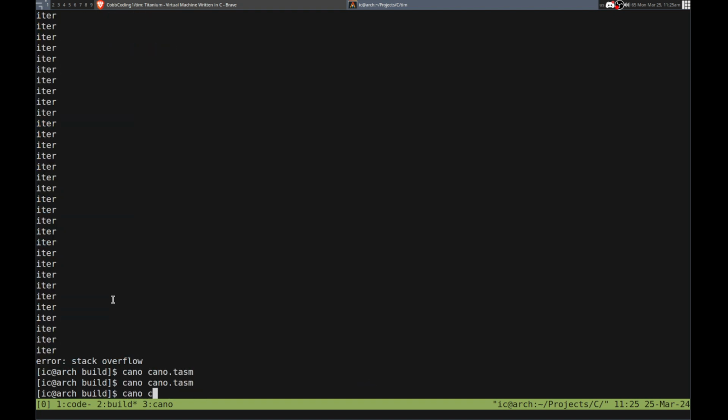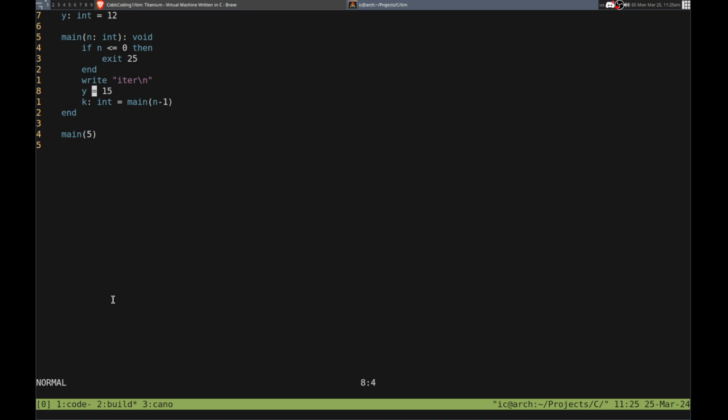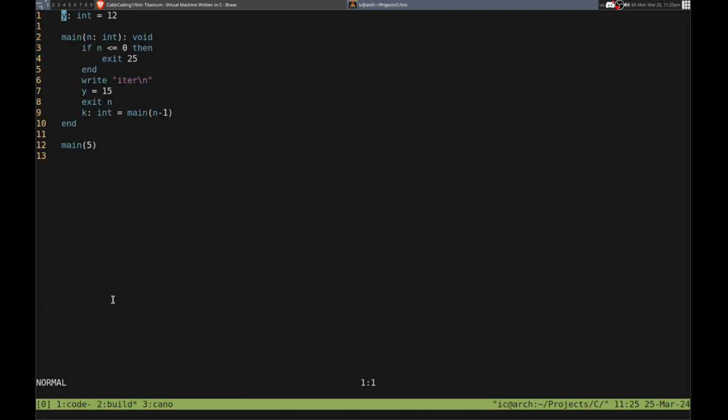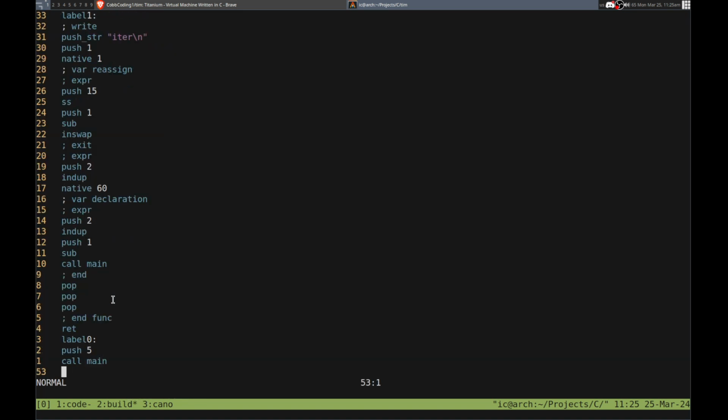Actually, let me try that. If I exit after I do that, I exit with n. Let's exit with 15. It does. Okay, so it changes it right here. It changes both. How does it change both? I don't get how that works. What? What?